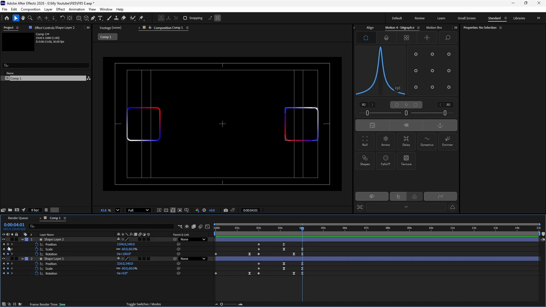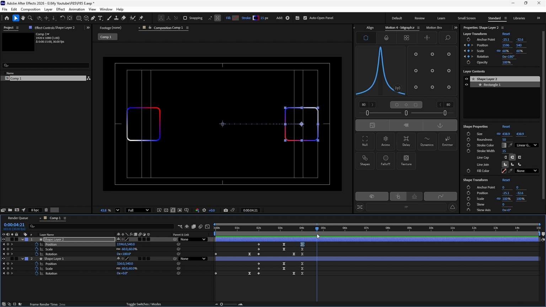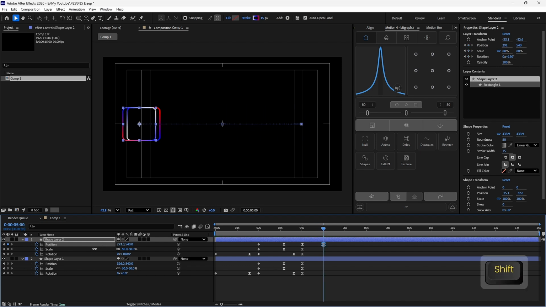Now, I'll animate the position of the right square so it moves to the left, and animate the position and rotation of the left square so it moves to the right.